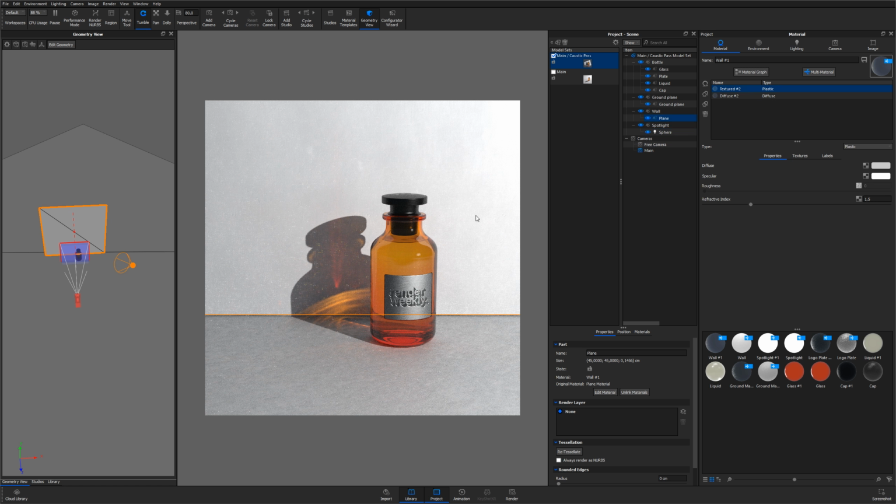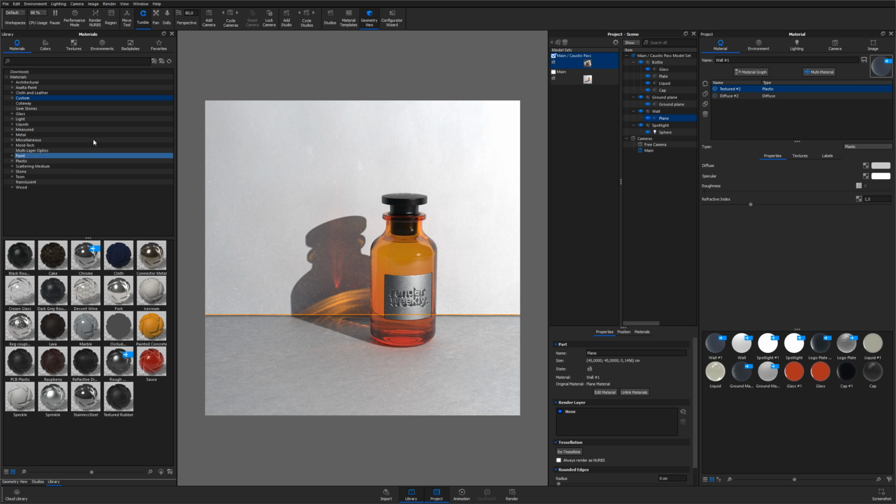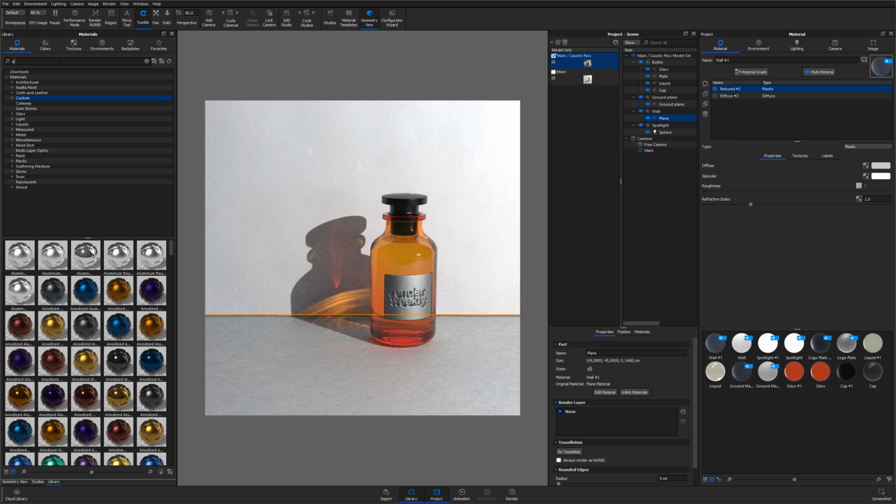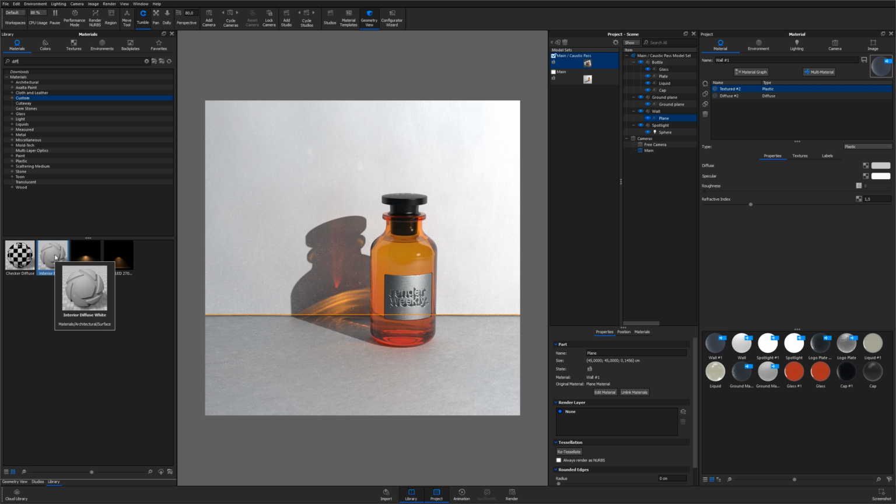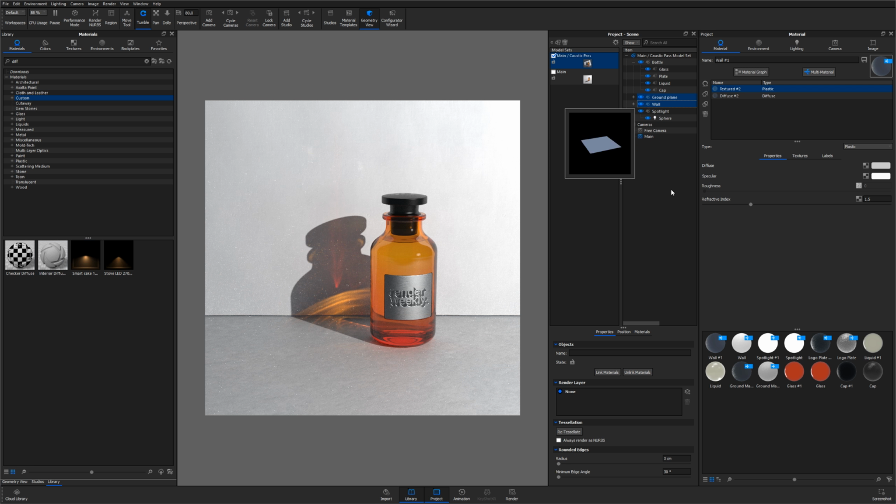I will also pick my ground and wall, and I can change that back to the diffuse. But what I usually do, if I didn't have any multi-material set up, is open up the material library by hitting M on the keyboard, search for a diffuse, pick this interior diffuse and put it on all the parts that don't contribute to the caustics. In this case, we have the plate here, and most of the bottle actually, generating caustics, but I don't want to get the caustics from the ground and the wall.